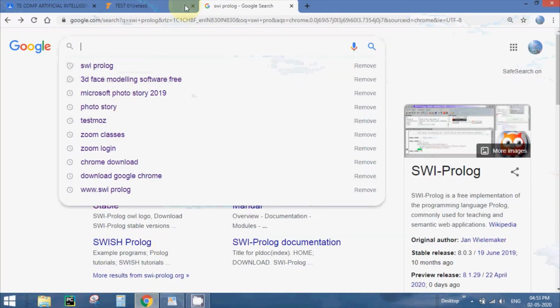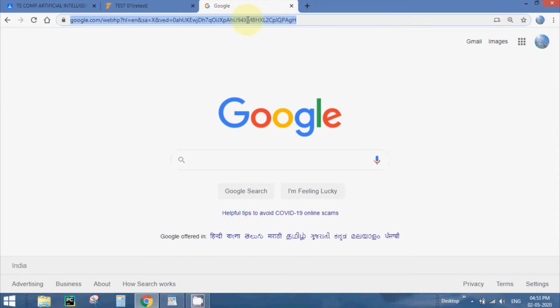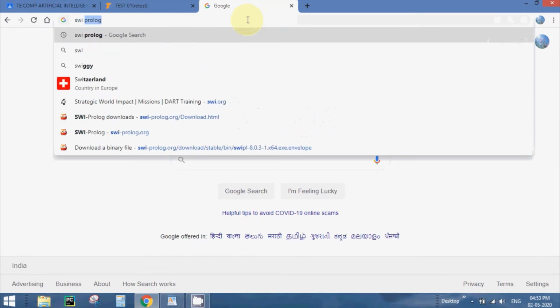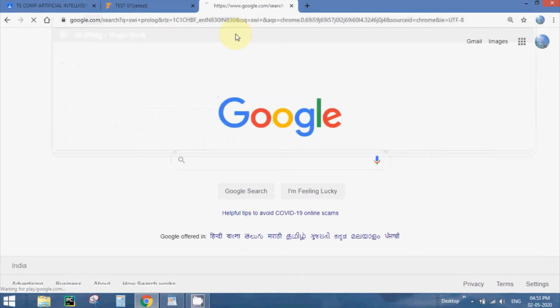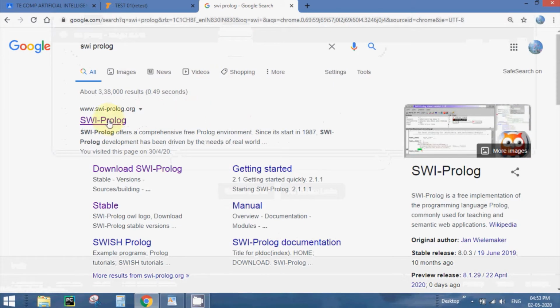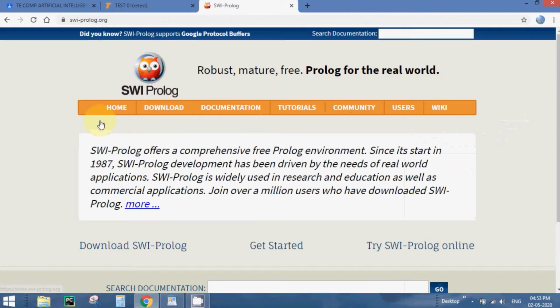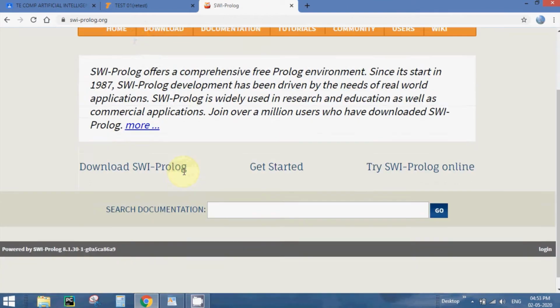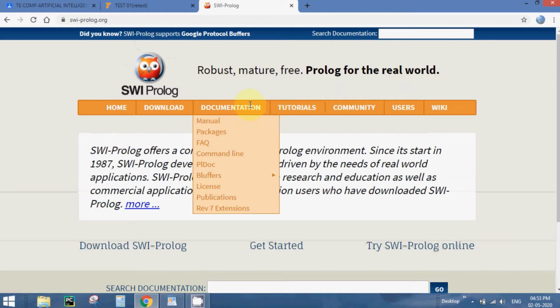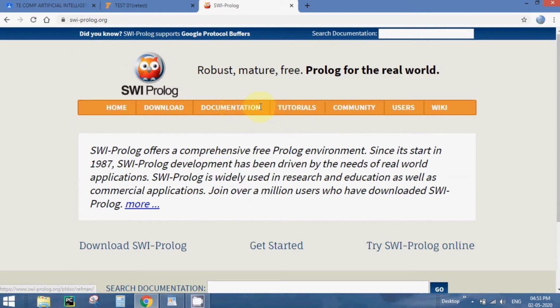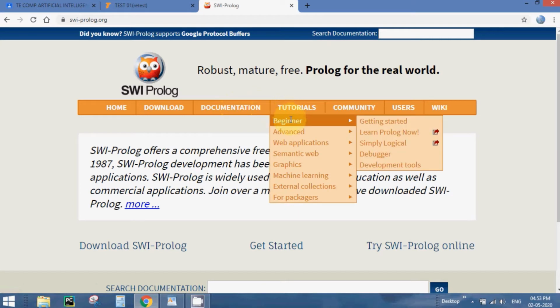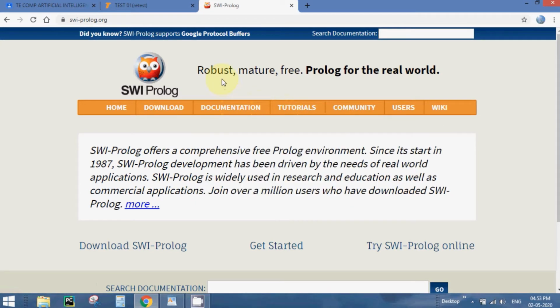Fine. So what I would like you all to do is go to the browser, go to Google and just type SWI Prolog. SWI Prolog is basically an open source environment for the Prolog language. So you click, and this is the website. You will also get documentation if you want to read more, and some tutorials if you want to try out and so on.